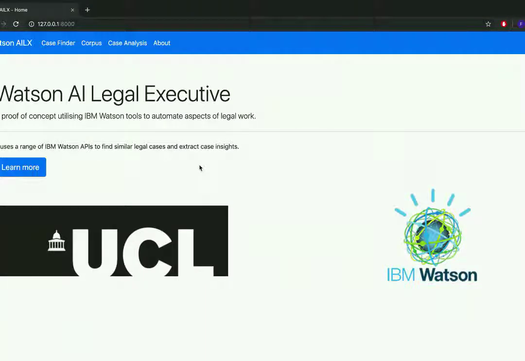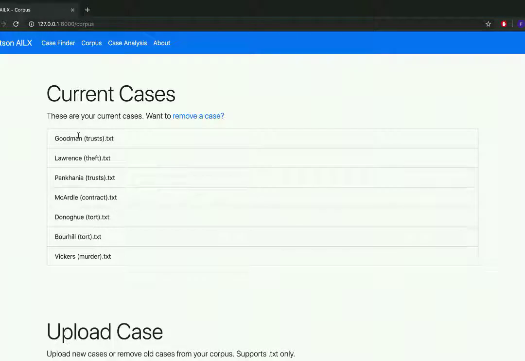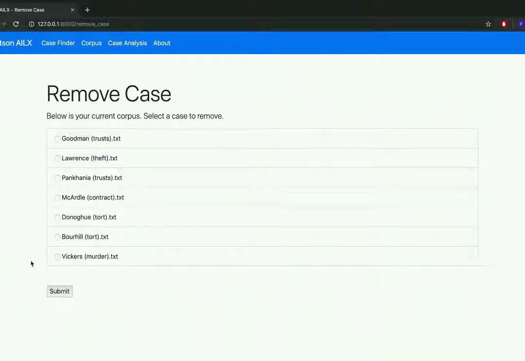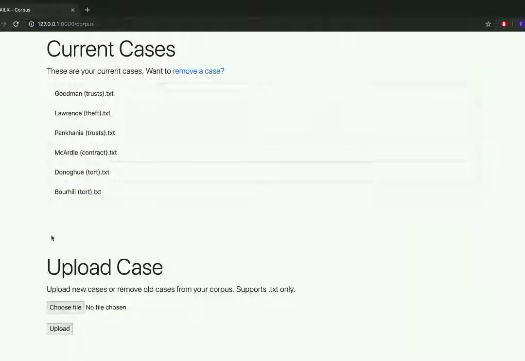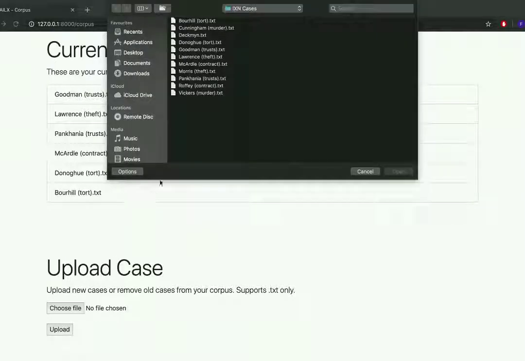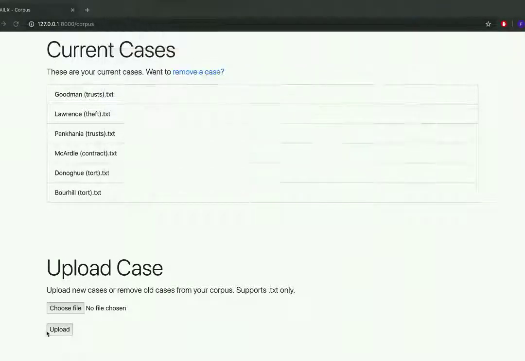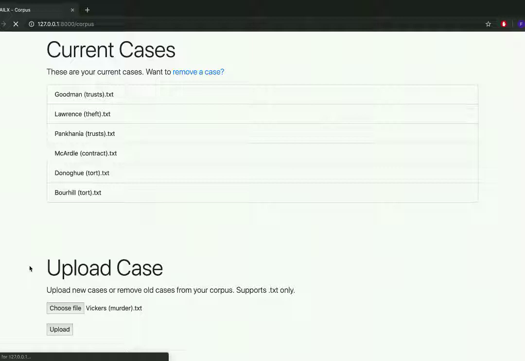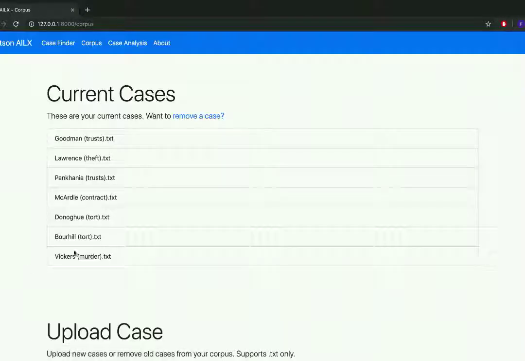Okay, enough talk, so let me now demo the project for you. Welcome to the AI Legal Executive web application. Let's have a look at the features one at a time. First, let's look at the corpus. We can see I have already uploaded some cases to my corpus. Let's try removing one. And it's gone, quite easy to remove. And let's try uploading a new one. And you can see the case has been added back to the corpus.